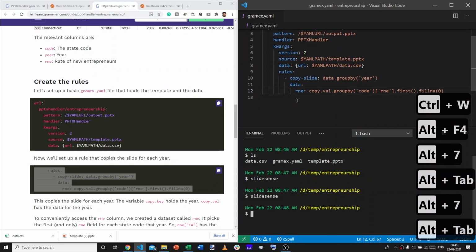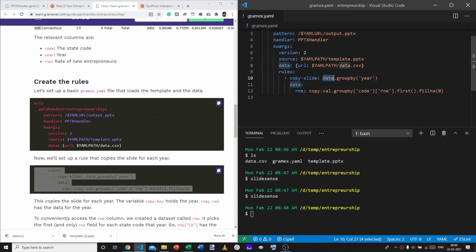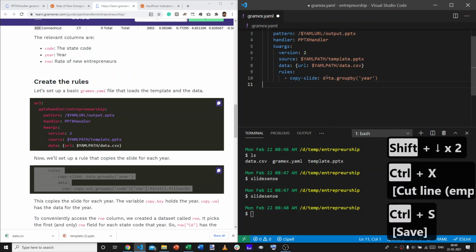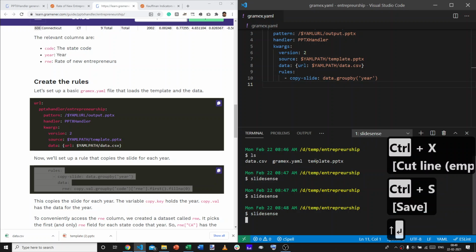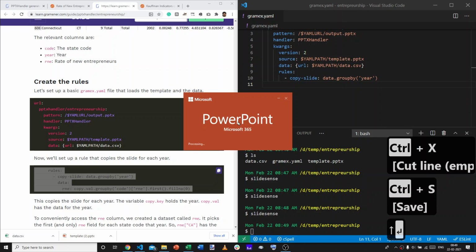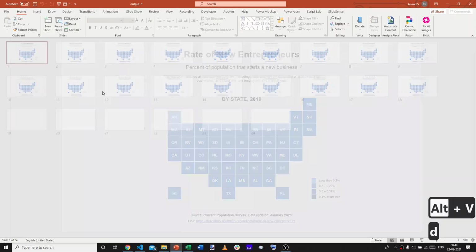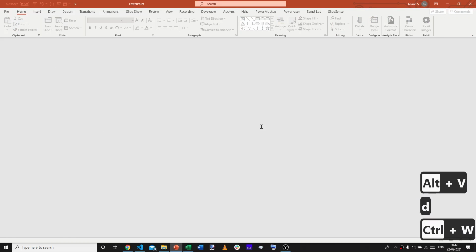We have a rule that says copy the slide this many times, where we take the data. Our data comes from data.csv and we group it by year. So it's created subgroups. And for each of these subgroups, we have copied the slide once. So even if we didn't have this next line, which is actually used for something a little bit later, I'll explain that in a bit. Just this portion, if we run SlideSense, will create an output which has 24 slides. Let's validate that. Yep, there are 24 slides.